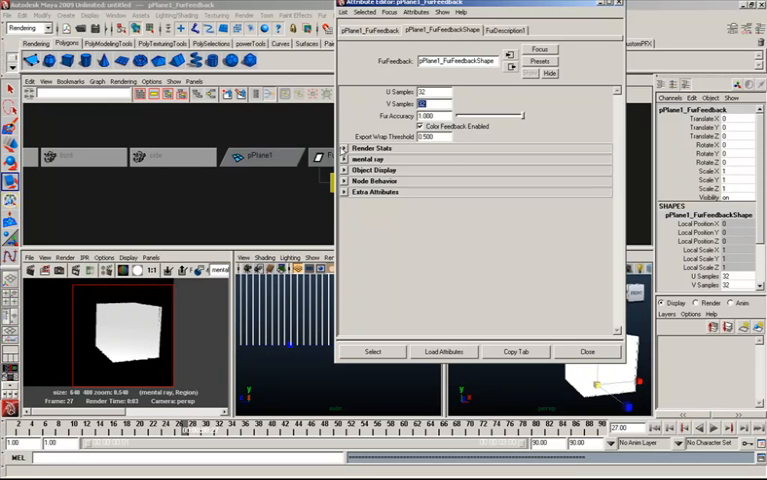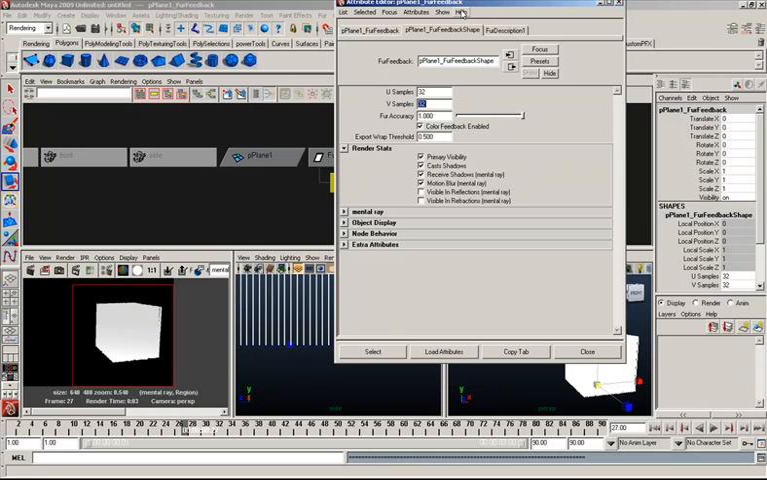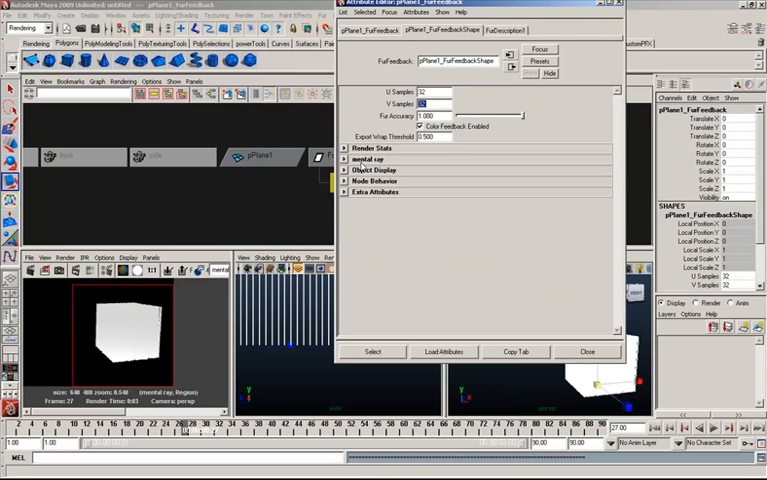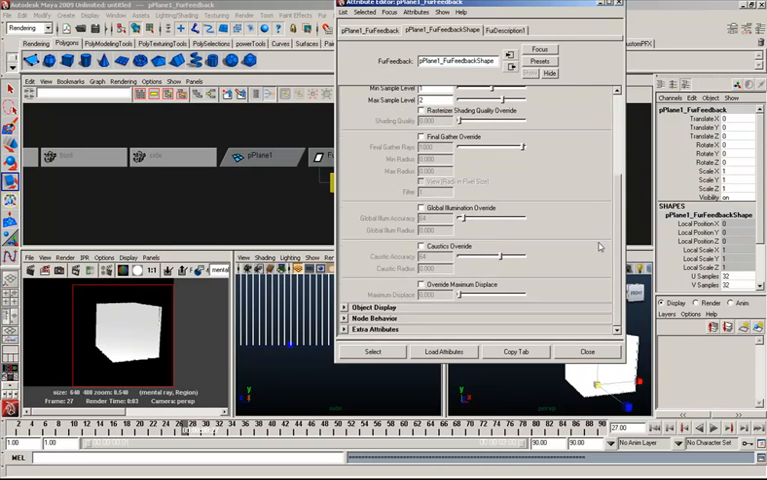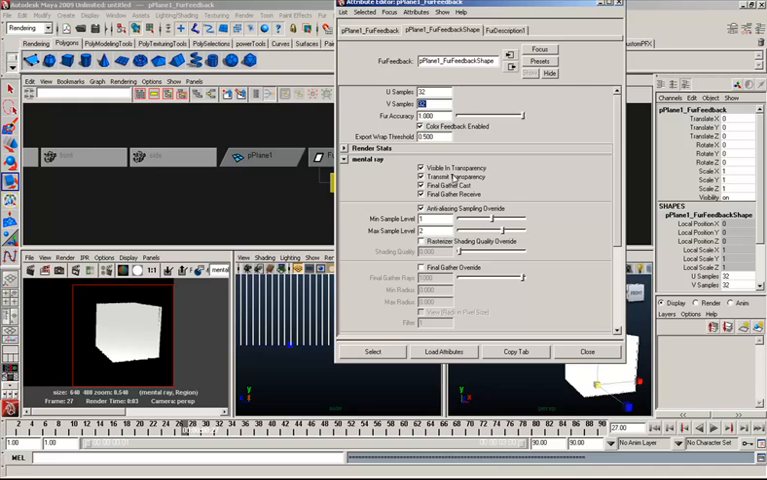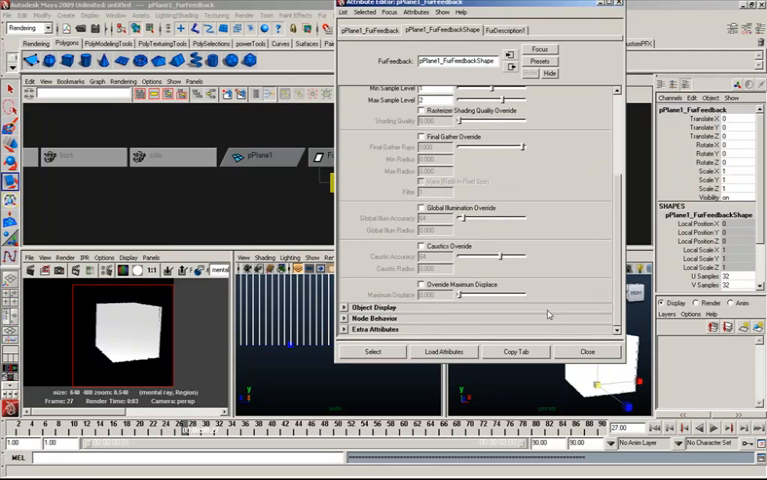Under the fur feedback, you'll see the render stats. By default, the reflections and refractions are off, so you might want to check those on if you need them. But don't get too crazy there, because this will increase render times drastically. You can also make them visible in transparency. You can make them cast final gather, or not. So that's something you also want to be careful about.